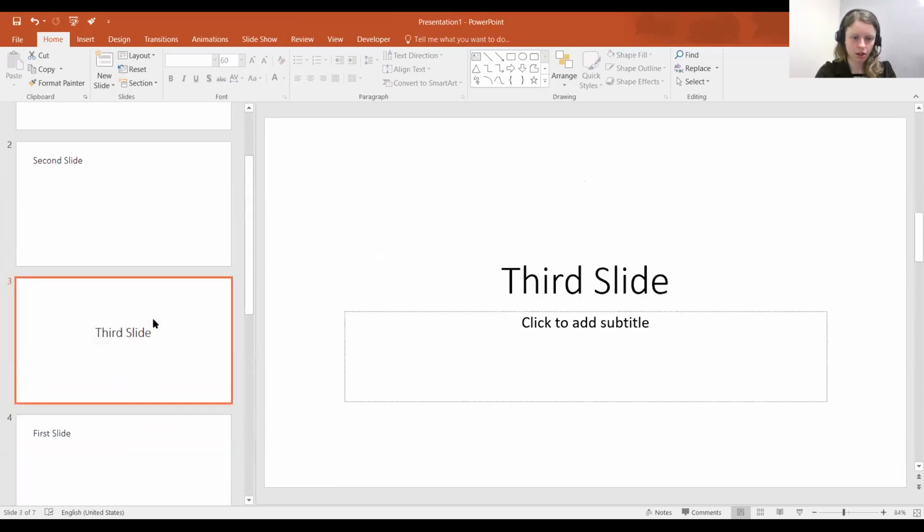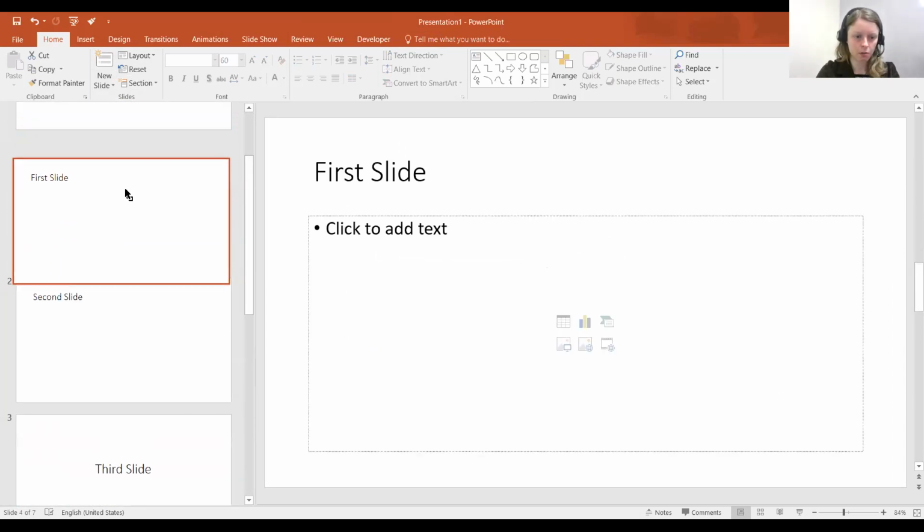And you can do this in any way that you want. You can have this smaller and scroll down and get all the way to the bottom if you want. So I can pull this back up to the top.